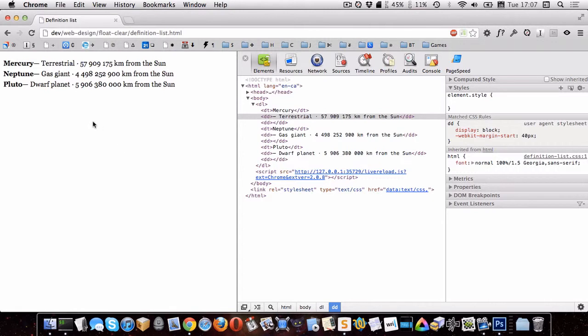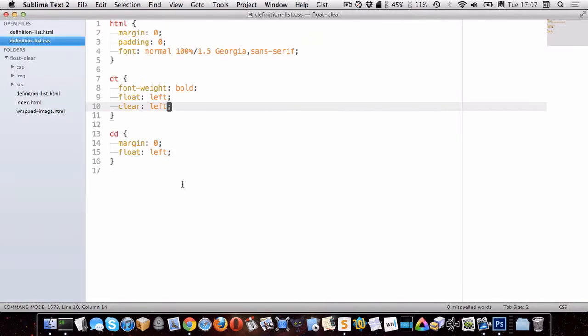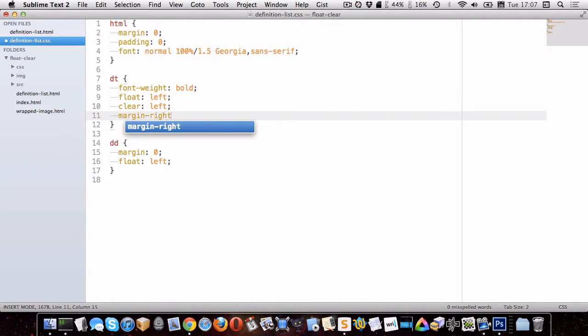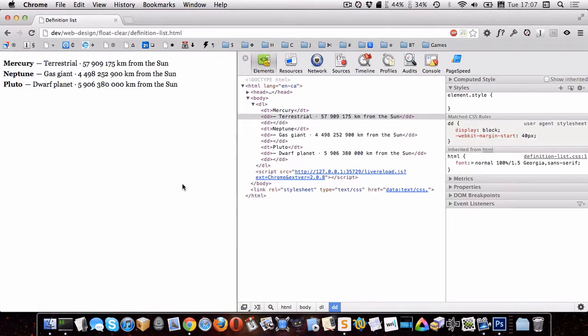The only thing we need to do is some minor adjustments. You can see the dashes are not even. So let's go into our code here and put a margin on the right of the DT. I don't know, 0.4em. See how that looks.